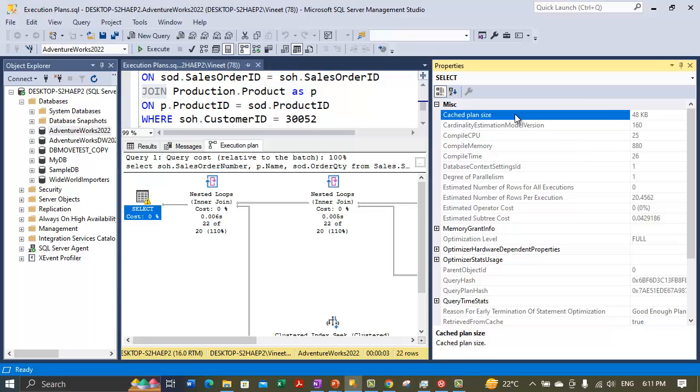First is the cached plan size, which is 48 KB at the moment. The cached plan size shows just how big this plan is in memory. How much space this plan will take in memory is indicated by this value. So it is taking 48 KB in memory.